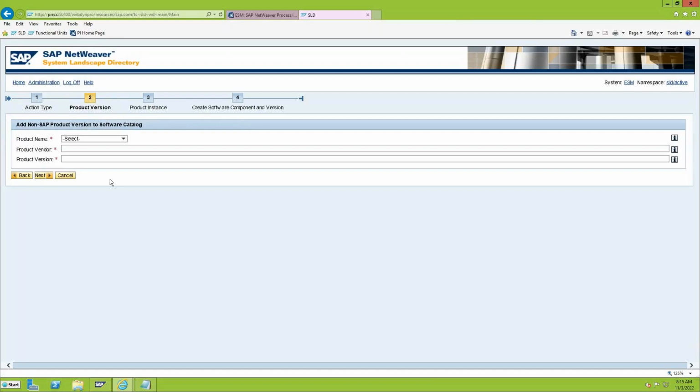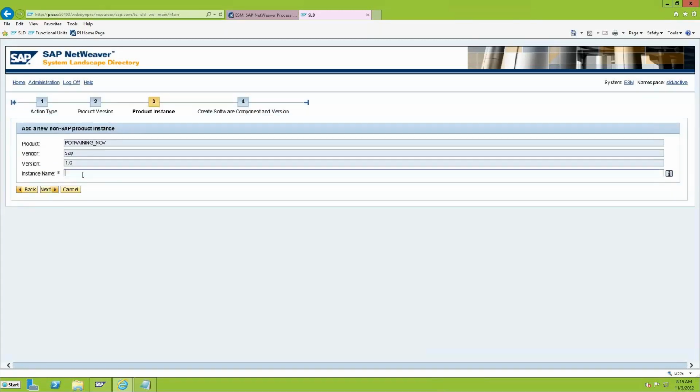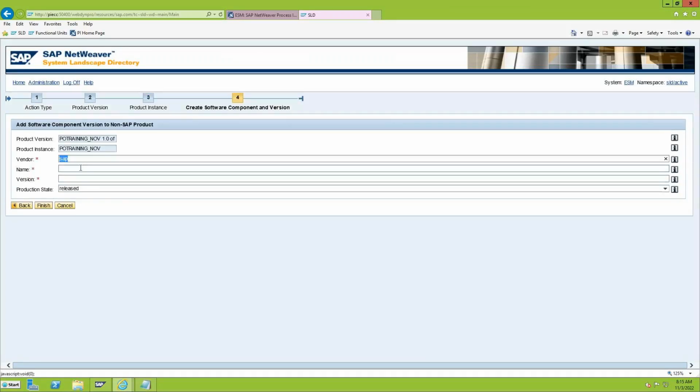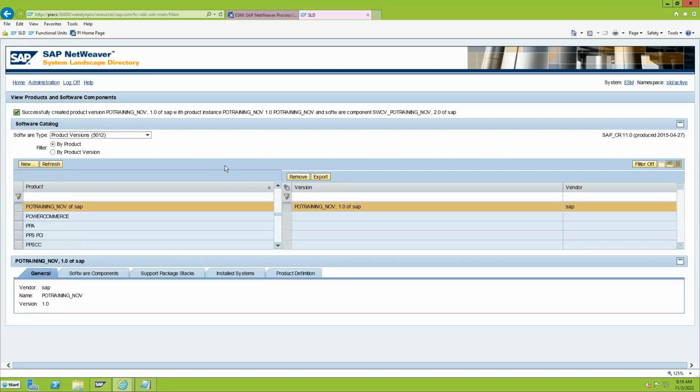I'll click on next. So this is my product and this is the product version. Okay. And instance name is the same here. And my software component version is swcv underscore. So this is my software component name and version is 2.0. Okay. I'll click on finish. So it is successfully created.